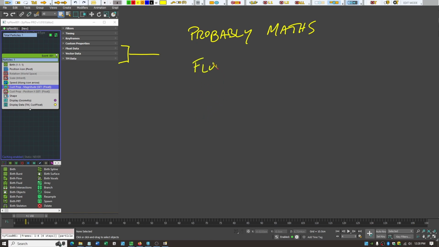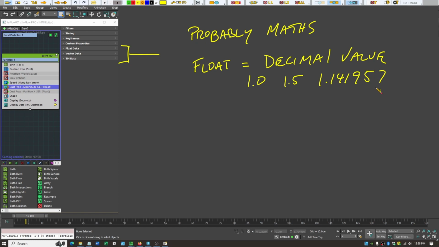Float. Well, float equals a decimal value, right? So that's like in computer maths or whatever, you have a float, an integer, and a double, and all those kind of values. Well, a float contains a decimal number. It could be 1, it could be 1.5, it could be 1.141957, whatever. So that's a float value.